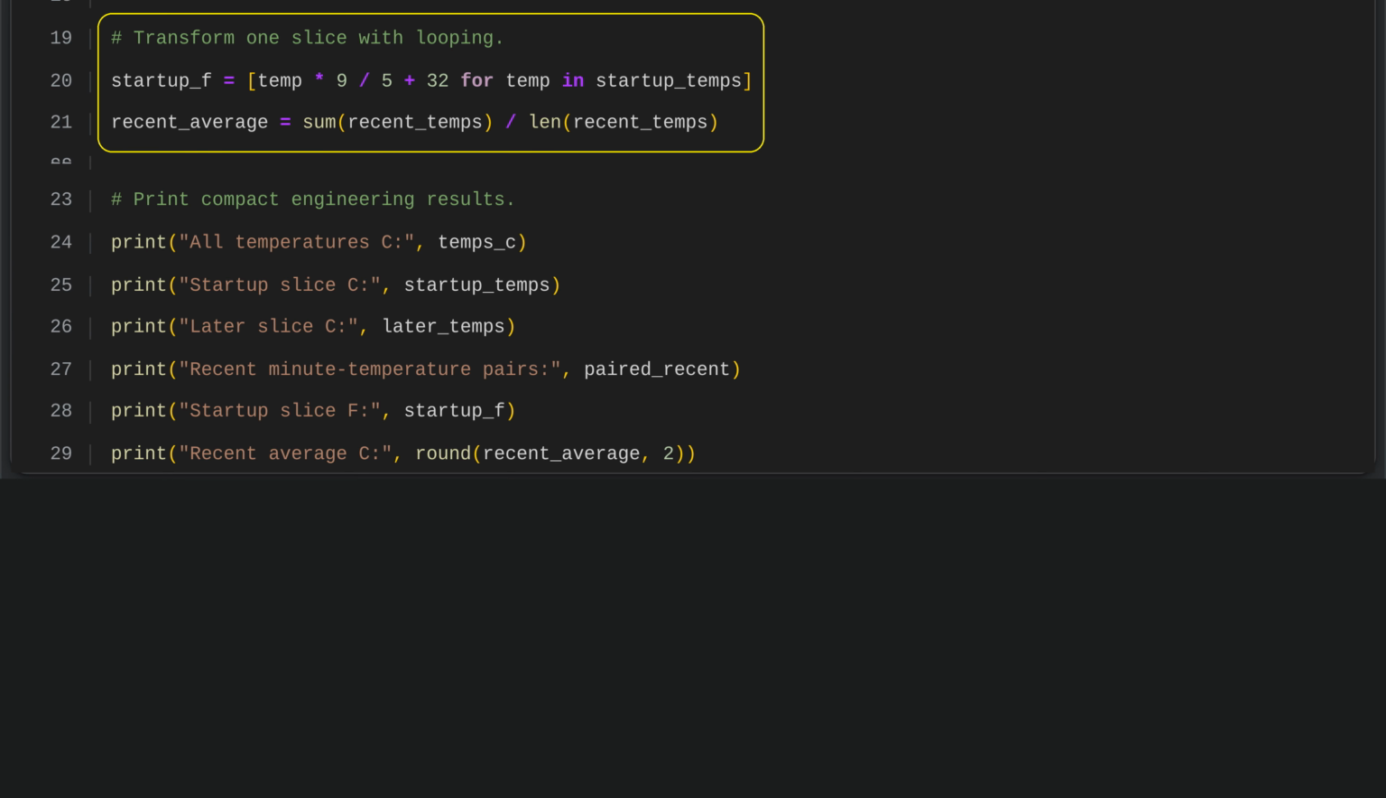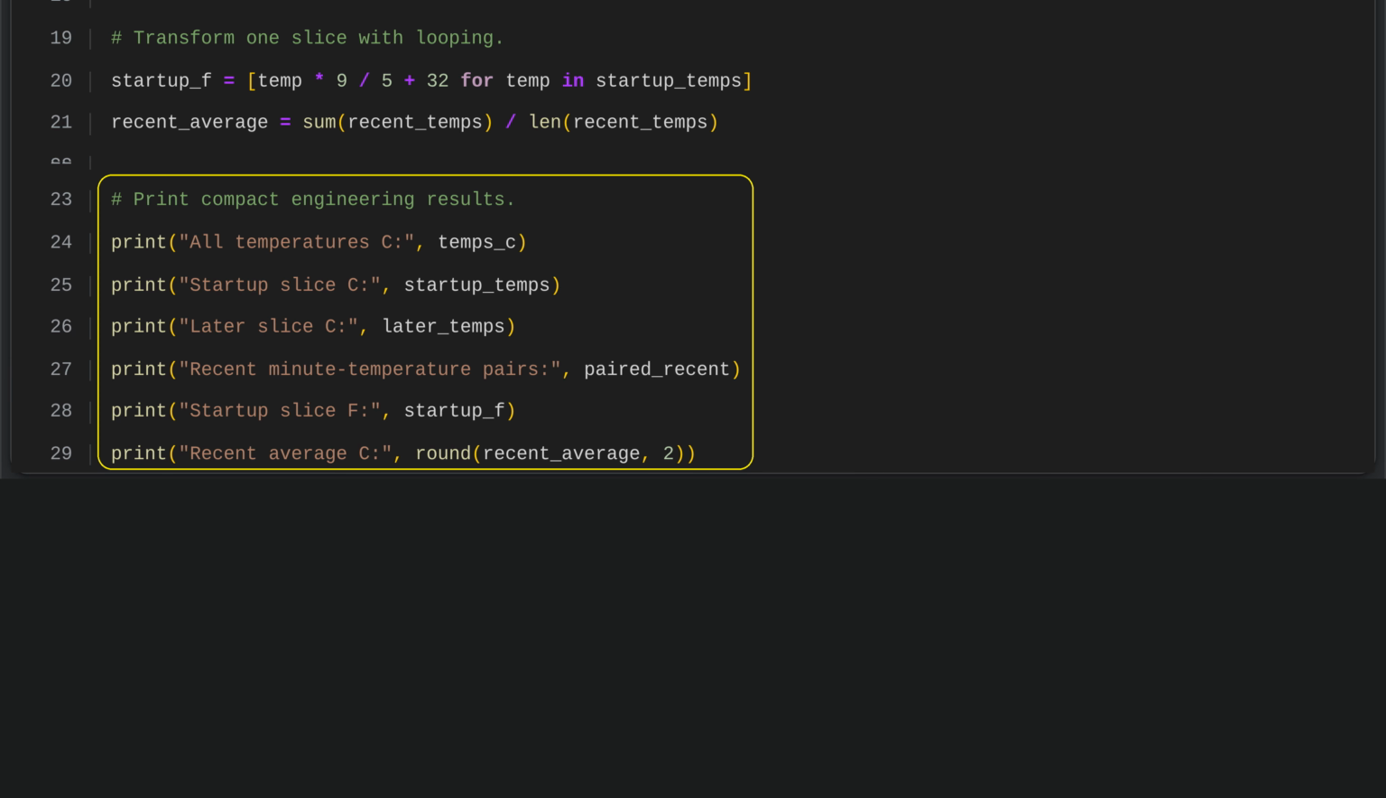The startup temperatures are converted from Celsius to Fahrenheit by applying the standard conversion to each value in the list. Then, the recent temperatures are averaged by adding them together and dividing by how many values are included. This provides a concise view of the recent temperature trend. The output gives a concise overview of the temperature data by showing all Celsius readings, then separating the startup and later phases to reveal changes over time. It also highlights the most recent minute temperature pairs, converts the startup readings to Fahrenheit, and reports the recent average rounded to 2 decimal places.